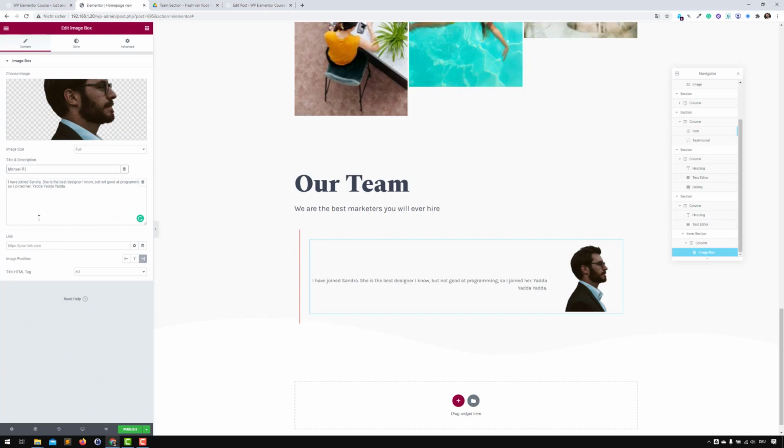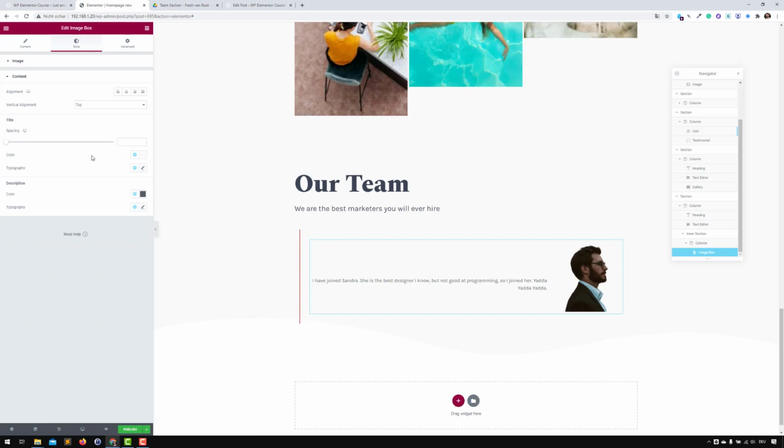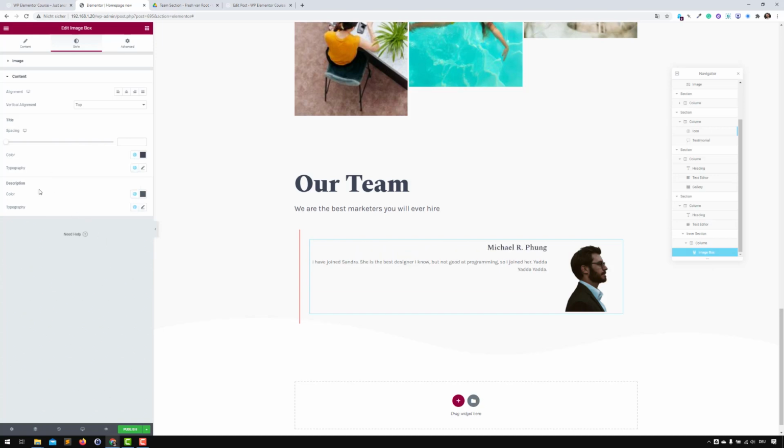Michael R. Fang. Let's switch to style and content. And now you can see the color. We will take secondary typography. It's a content headline again. And for the typography of the description, we will say it's a lead text. No, we will leave it at body text. And the color is a text, which is also fine.